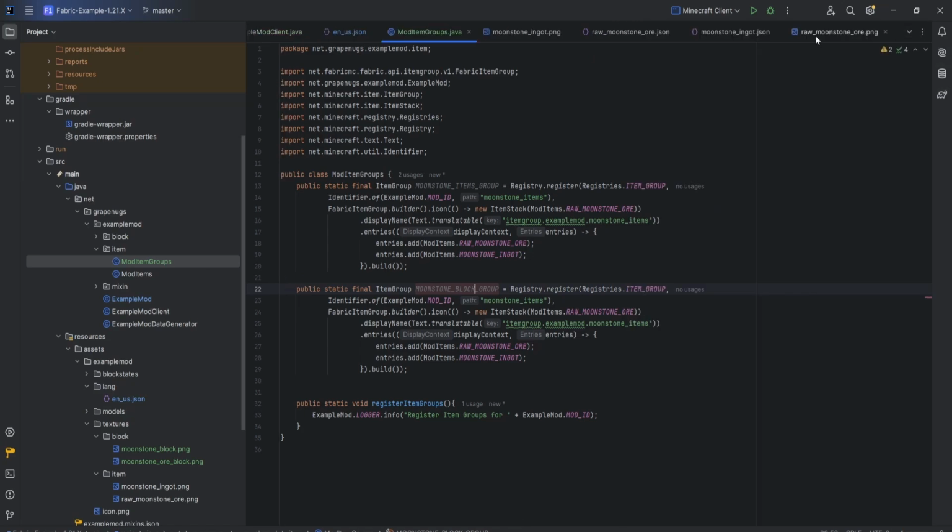Let me minimize this so we can see better. And inside here, we're gonna call this moonstone blocks. So we'll change that, change the name right there. And then down below, we change the name here also. Instead of moonstone underscore items, it's gonna be moonstone underscore blocks. And we also wanna change the icon associated with it. So we'll come here and change this from mod items to mod blocks.